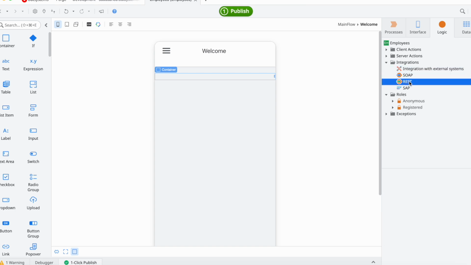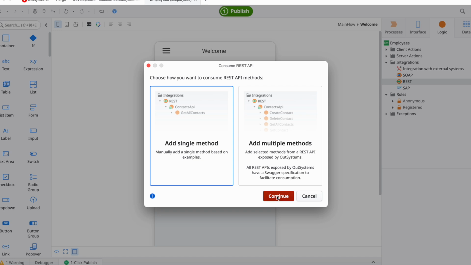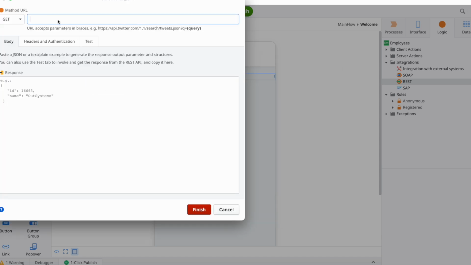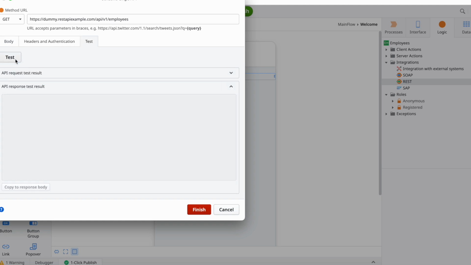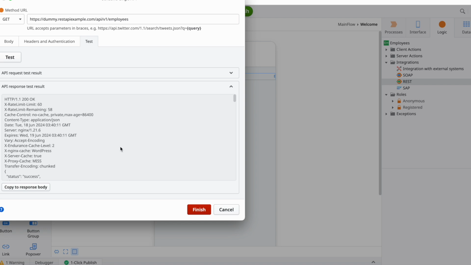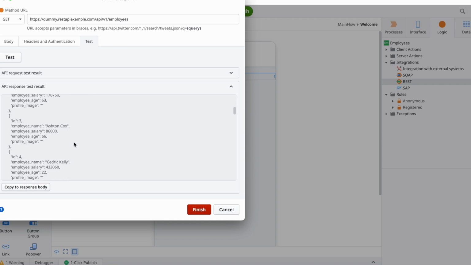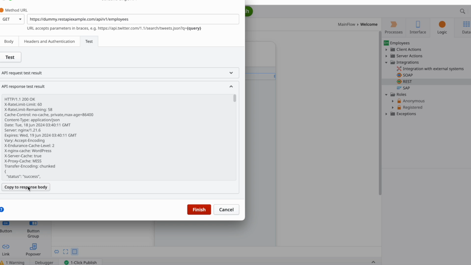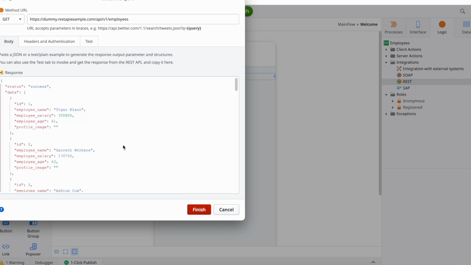There is a REST feature under the logic tab, which is already given by OutSystems. What we are supposed to do is just consume it. Consume, continue, a single method we are consuming. So give the employees API. Test it. It is a success. The API is giving a response. Next we copy this to a body and finish.